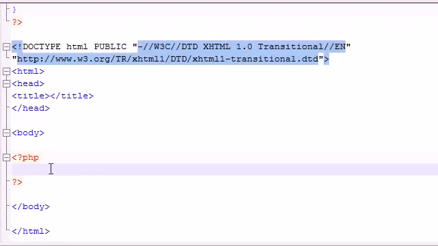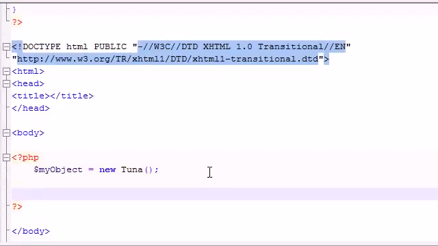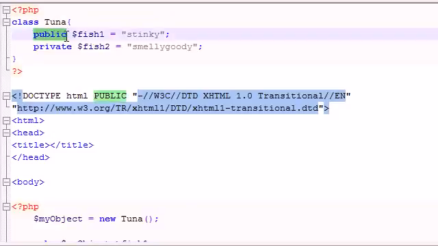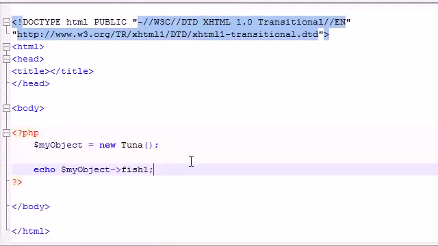Let's go ahead in our body where we can actually echo things out and see them, and create an object. I'll name it my object. And again, in order to create a new object, put new, since we're creating it new, type the name of your class, which mine was Tuna, and we don't put anything in the parentheses for now. Now let's echo out both of these variables and see what happens. This one should echo fine. My object, which means we're using the Tuna class, and let's echo out the variable fish1. Remember, this is the public one, and you can use public variables anywhere, so we're good right here. This should echo out the word Stinky, as long as I didn't have any typos.